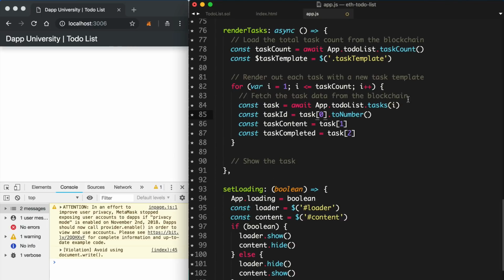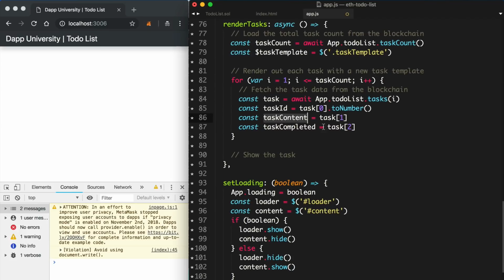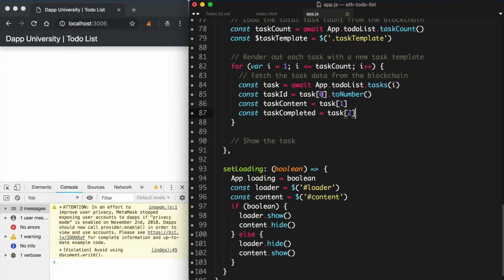Because of how Truffle Contract works, this is going to return an array, and we have to reference these values by each item in the array. So the first item will be the task ID, the second item will be the task content, the third item will be completed. And remember, this array is 0 indexed. That's why the first item is 0, the second item is 1, third item is 2. Okay. So now we'll have the task ID, content, and completed.